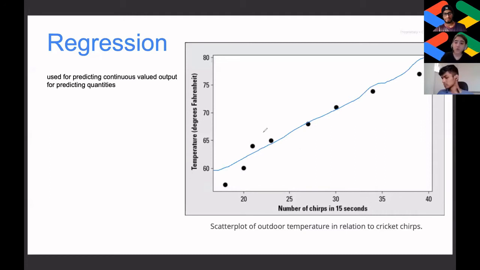For example, if you want to determine the number of chirps that a cricket does in 15 seconds for a value that isn't recorded here, say, for example, 72.5 degrees Fahrenheit, we could do that using this line.